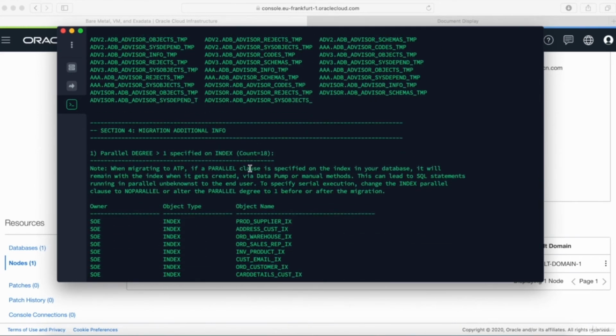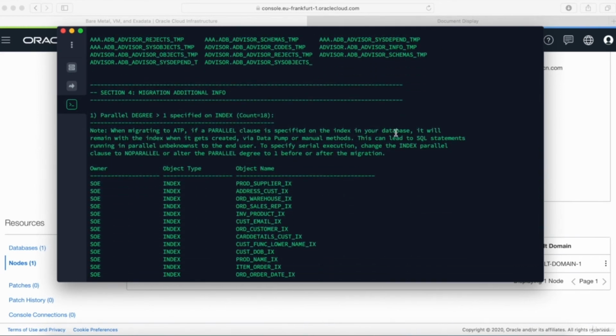More information we have here, for example, some additional info. The parallel degree: it seems that some indexes were configured with a specific degree. It's better to change the index to define the number of parallel processes that we want to run. But we don't have to worry about this because automatically we configure it by default, so we can run it in parallel. But anyway, you can change it manually if you want to do it.